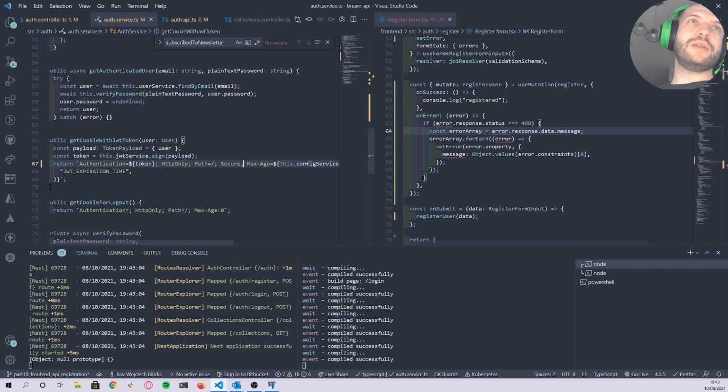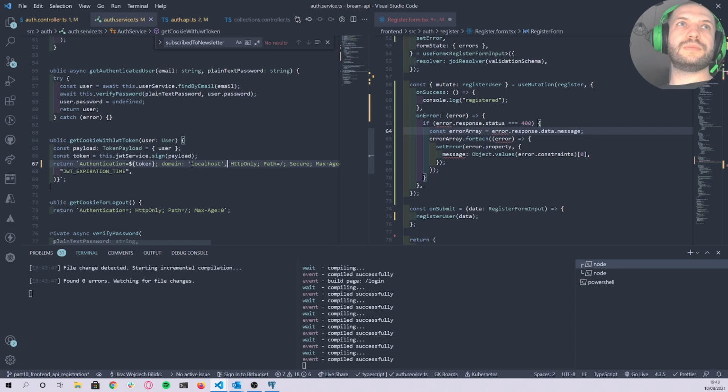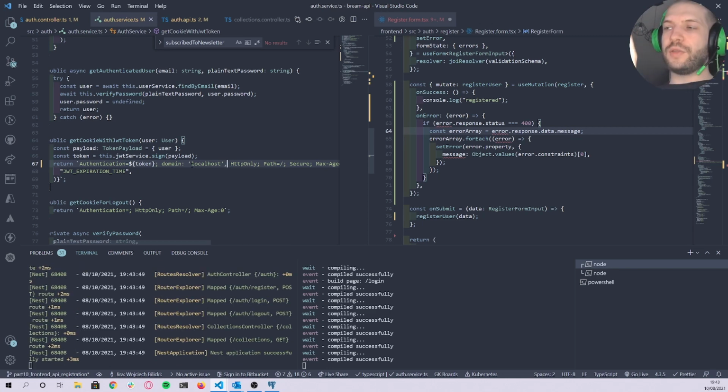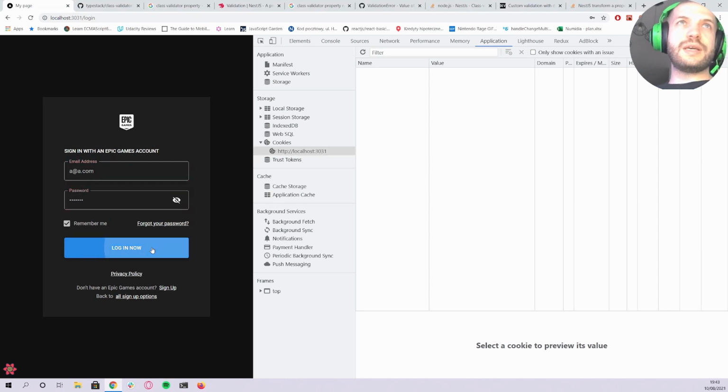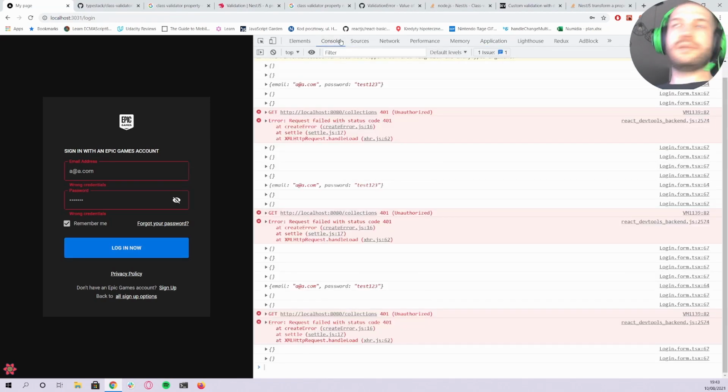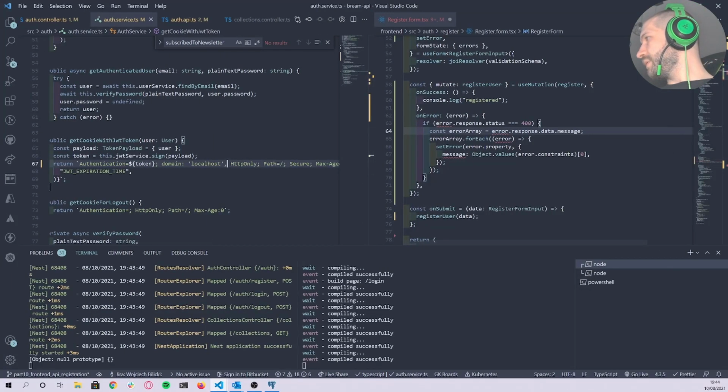Authentication. Oh, yeah, I know what. You have to provide the domain for the cookie, and for now, it's going to be localhost, since that's the domain for which we'd like to set the cookie. Let's try that again.